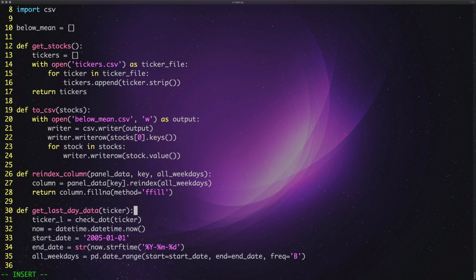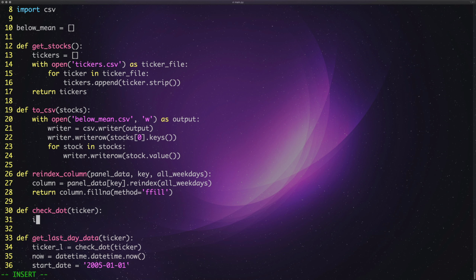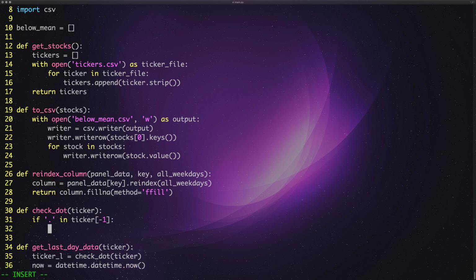So we need to do the check dot method. So we need to say check dot, and pass in the ticker like this, and what we're going to do is say if there is a dot at the first element or the last element, so say tick in ticker square brackets -1, i.e. the last character. And then what we need to do is say return ticker plus L, right?